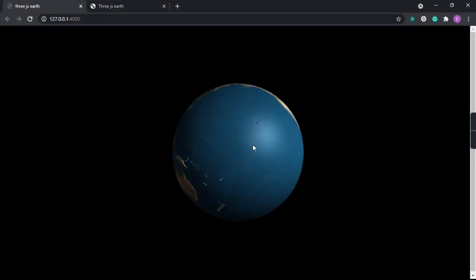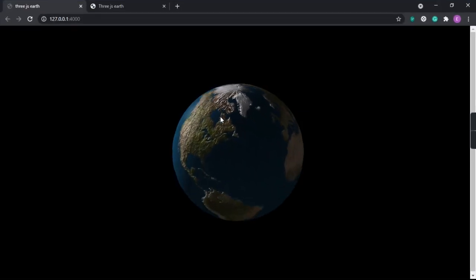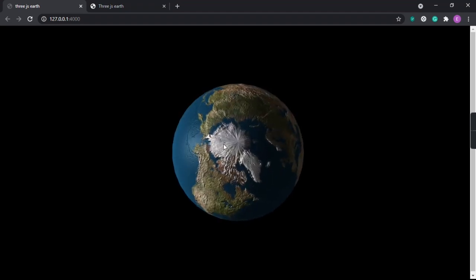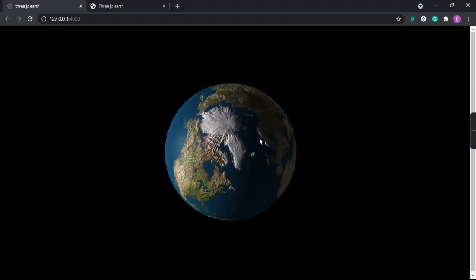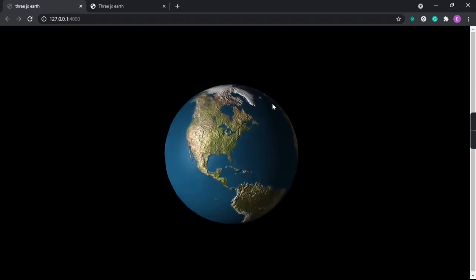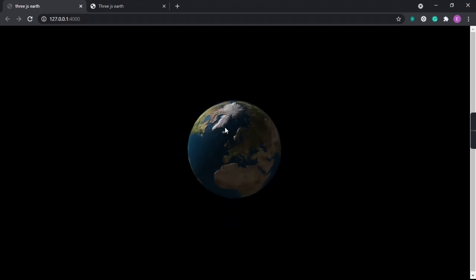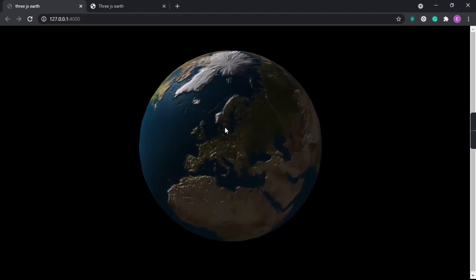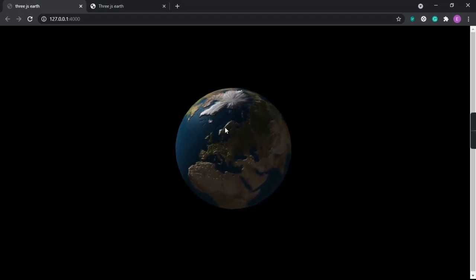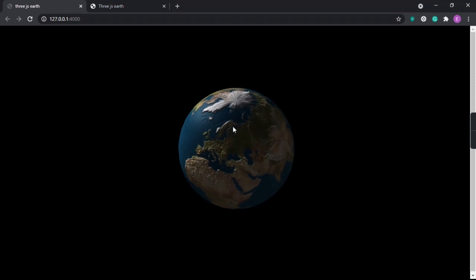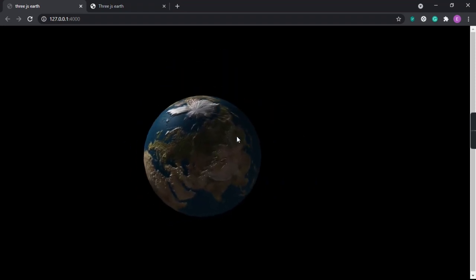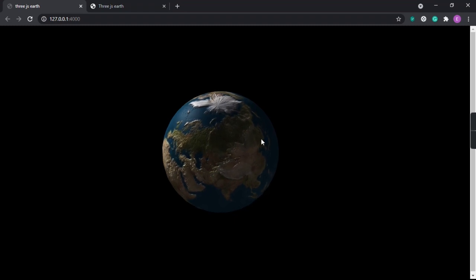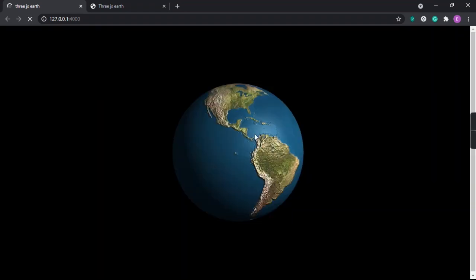Okay, now this is saved, and let's see. So now we can rotate our sphere with our mouse. With the left mouse button, click and hold and you can rotate it. You can zoom in and zoom out with your mouse wheel, and with the right mouse button you can just move it around like this. Okay, so this is our orbit control.